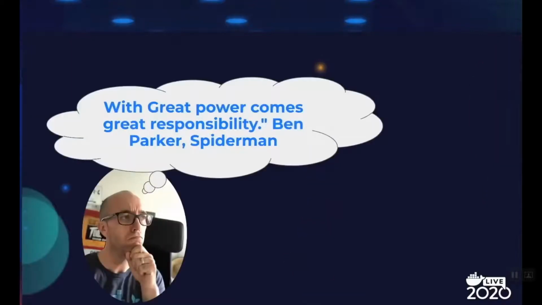But before we go that way, Spider-Man's Uncle Ben Parker once said, with great power comes great responsibility. So we need to ensure that what we're doing doesn't impact production, because now we can connect to multiple servers and different things with this Docker extension. Let's take a look at what we can actually do with the Docker extension.